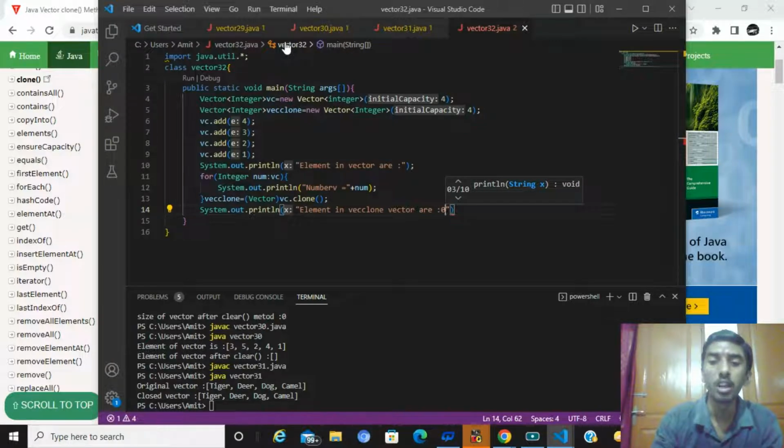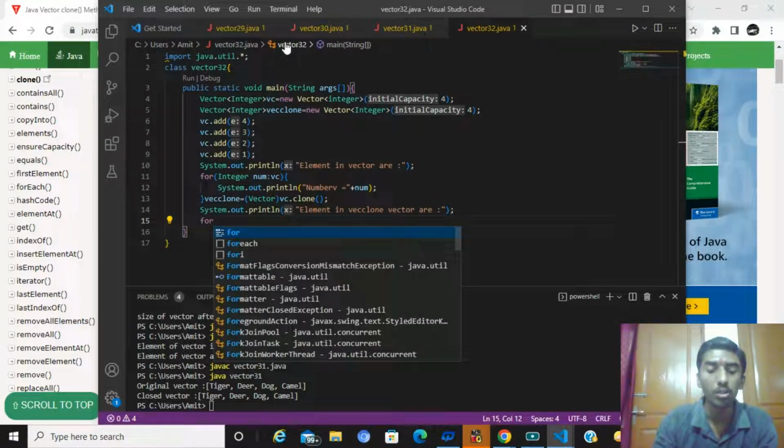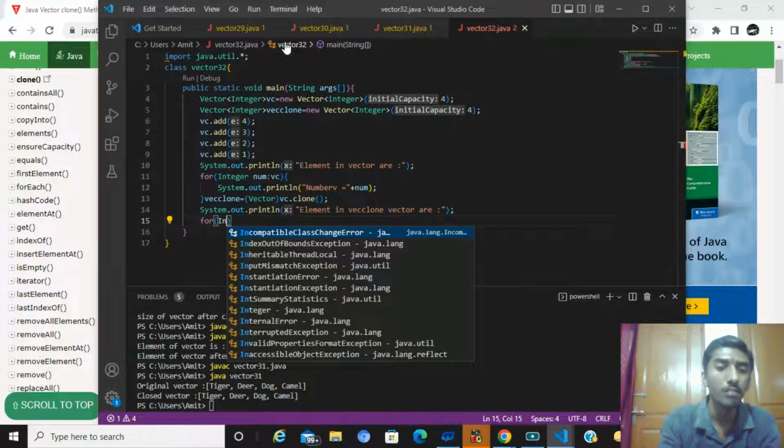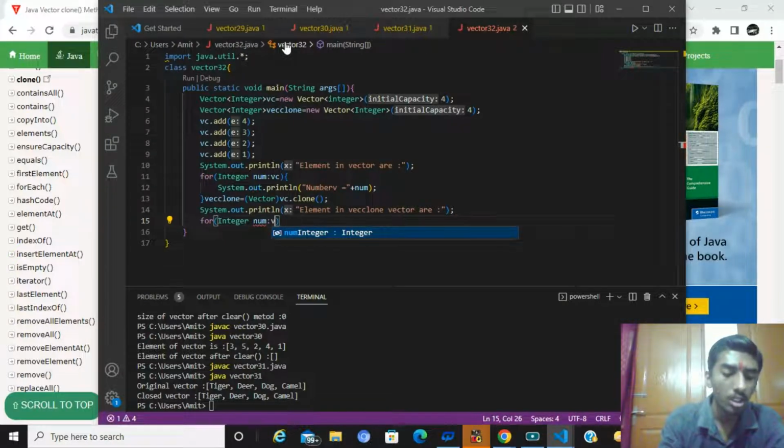After that, you put a semicolon. After completing this, you have to write another loop. So I write here again Integer, with a capital I, num, colon.